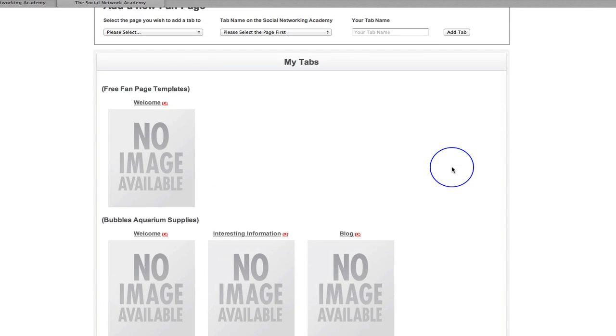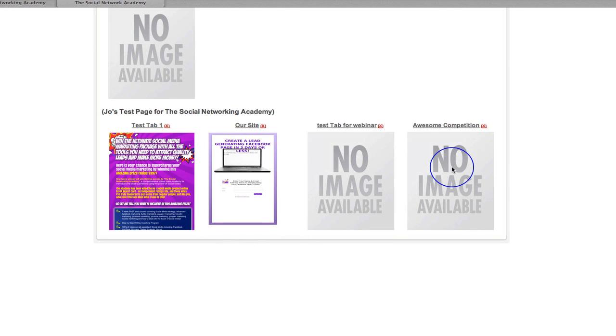Just give that one second to reload. Here we go. Okay, so I go down to the bottom and there's my test tab for webinar. So we now click on that in order to edit it. Okay, so I'm going to click on that in order to go through and edit that tab.